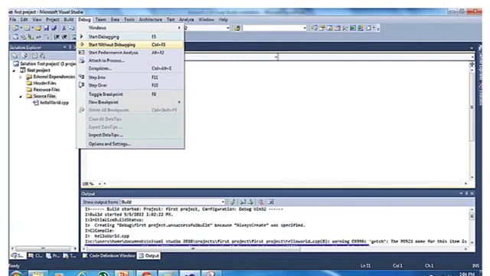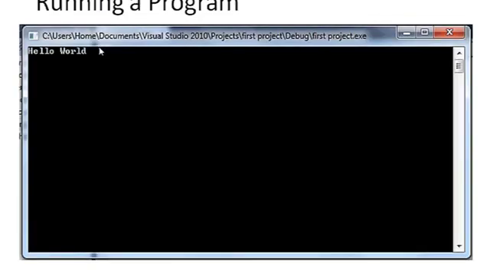Then you can simply run your program. You can run your program using this debug option, and here you can say start without debugging. I have not taught you how to use the debugging option; maybe I'll teach you in some of the last lectures. But without debugging, you can use start without debugging, which you can also do with Control F5. By clicking Control F5 or by clicking here, your output window will be displayed, and whatever output you expect from your program is available in this output window.